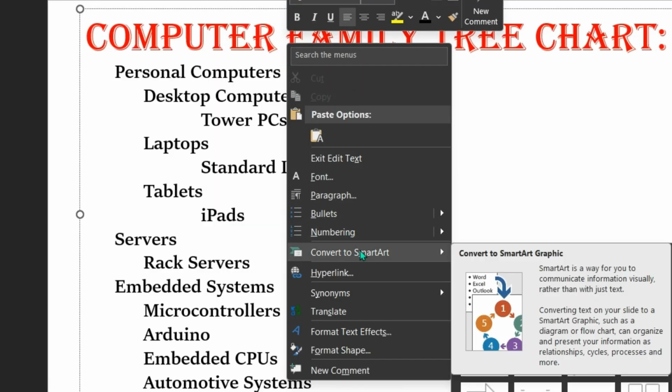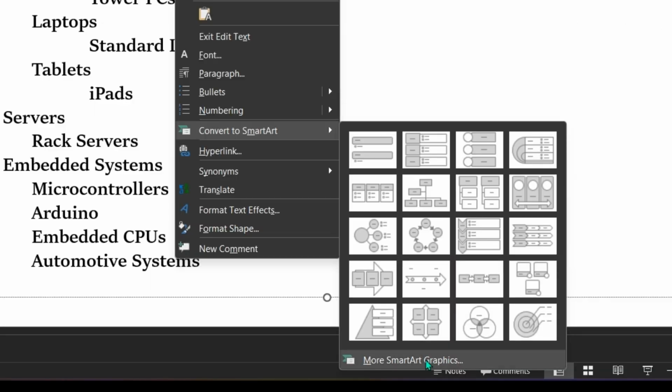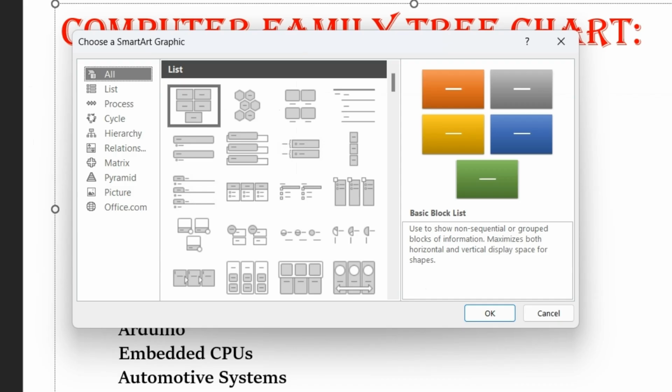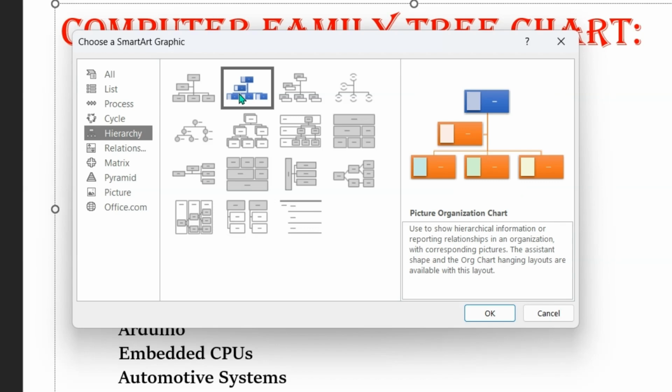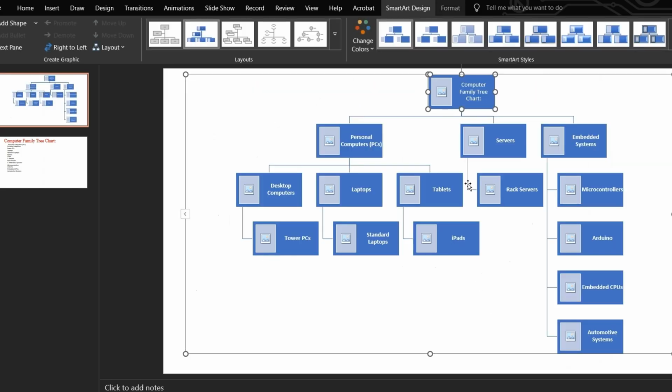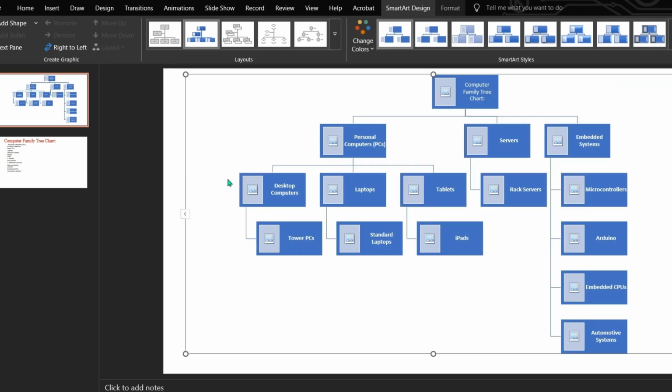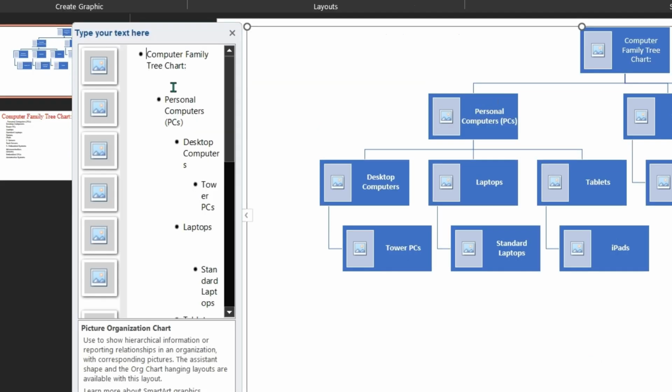From the list you are getting, go and select more SmartArt graphics. You'll get the dialog box. From that, select hierarchy, and then go with the picture organization chart if you need the data along with the picture. Then click OK. That's it. You'll be able to see the hierarchy inserted automatically.